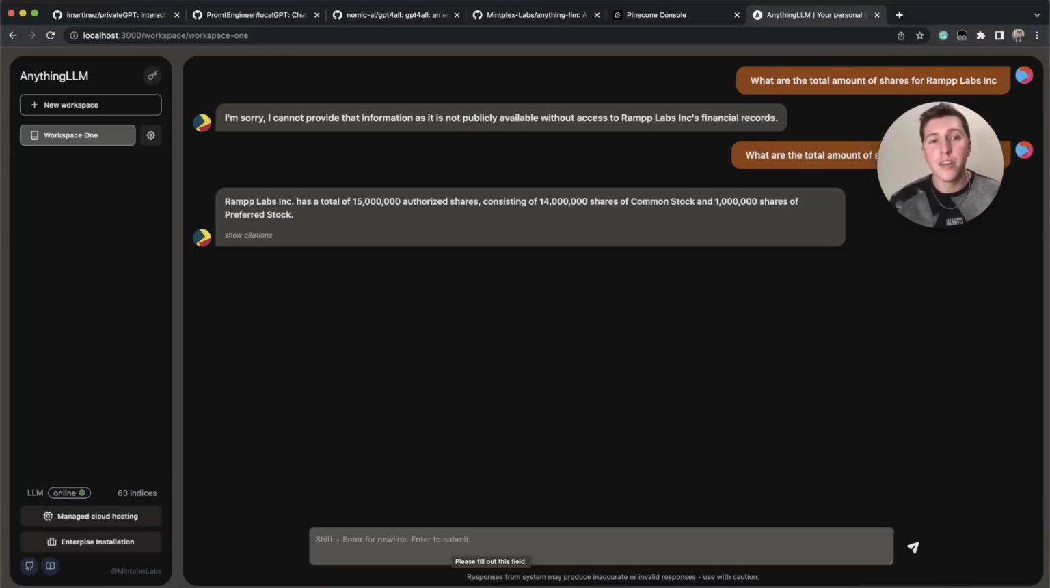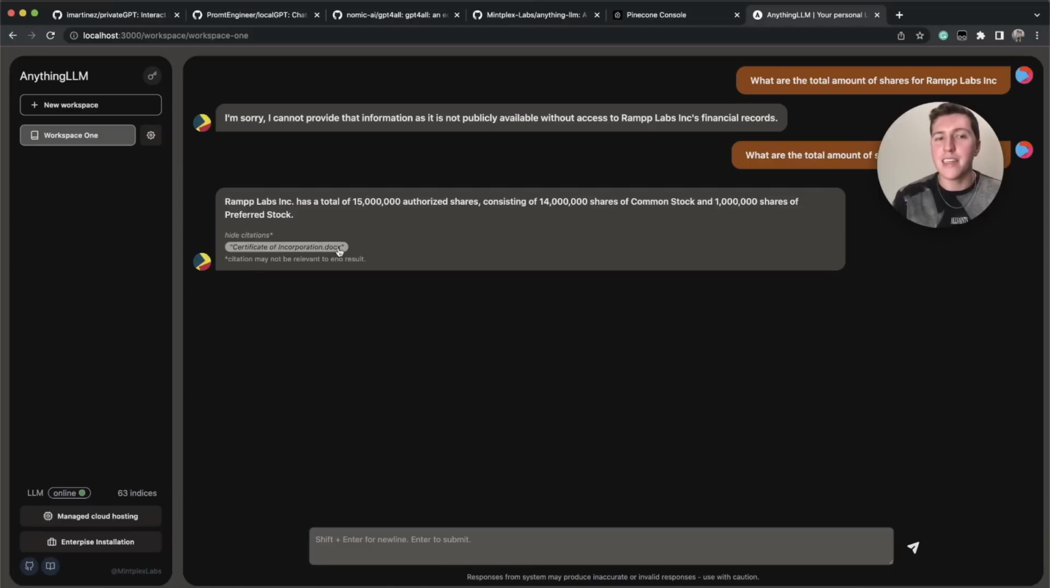And as you can see, there are 15 million authorized shares, 14 million common, a million of preferred. And that's interesting to know, but what's more interesting is the citation of this. Now, because this is a local document, we can't link it because of browser security problems, but if this was a URL, like let's say it was a research paper that you grabbed from a URL or a Medium article or a YouTube video, clicking this citation would actually open the source of that. So doesn't work for local documents, but it does work for public.